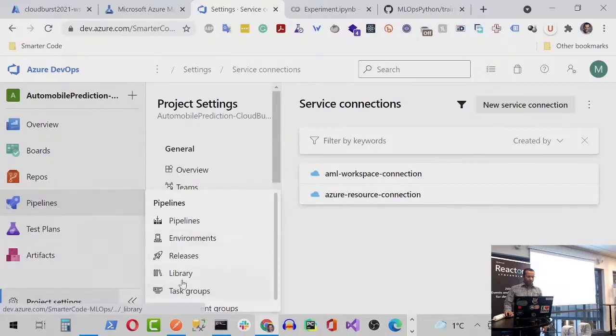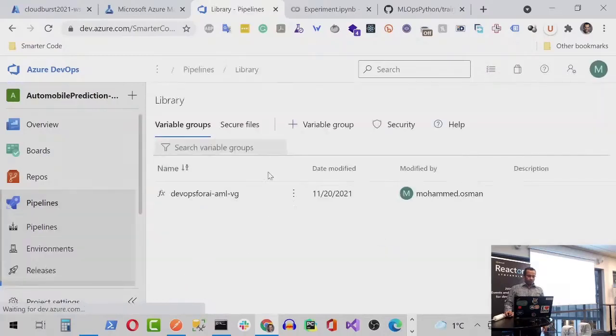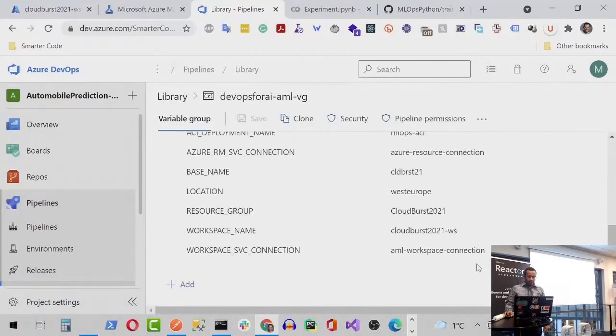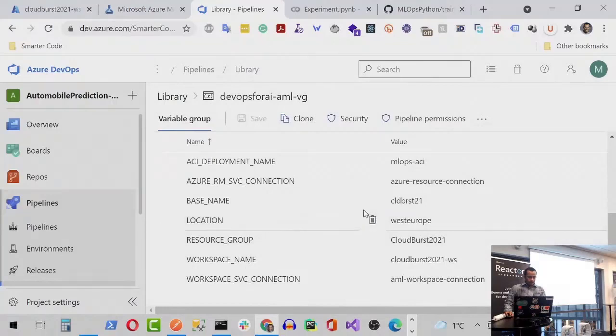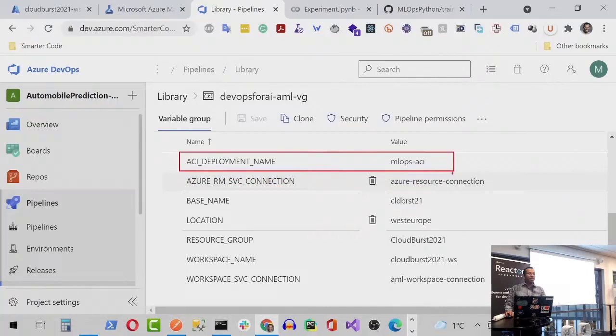Next, under pipelines, if I go to library, there is one variable group over here, and they are just a bunch of defined variables. For example, there is something called ACI deployment name, and this is Azure Container Instance. The idea is that the machine learning model that Azure ML will create for me, it's gonna put that in Azure ACI, Azure Container Instance, and that's the name of the instance I want. And here it's the same thing, the name of the workspace, the name of the resource group, and so on.